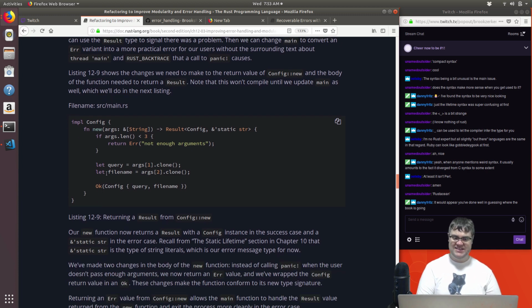So this is exactly the same thing that we got. We're returning the config when it's okay. Otherwise, we return the error. For me, I did it all at the bottom, so I didn't need the return statement. I just did if else.